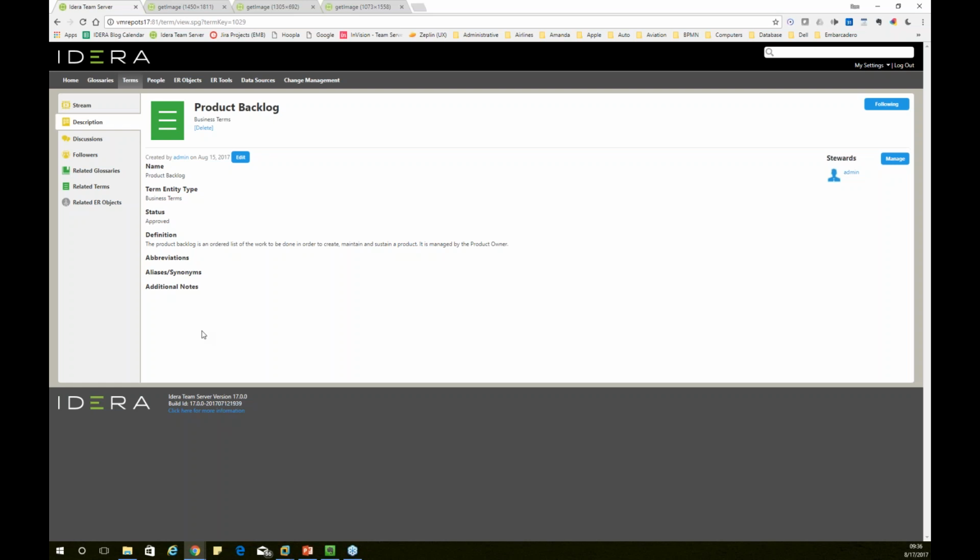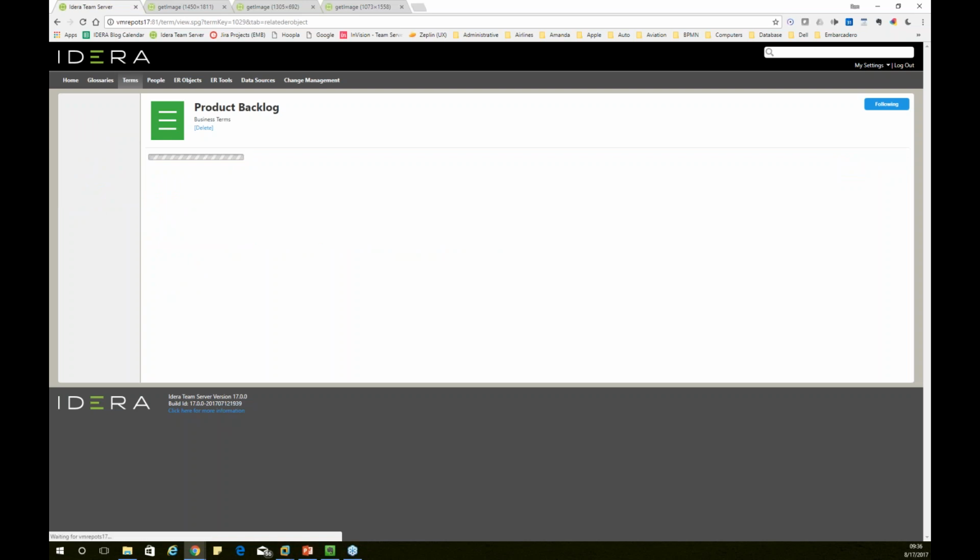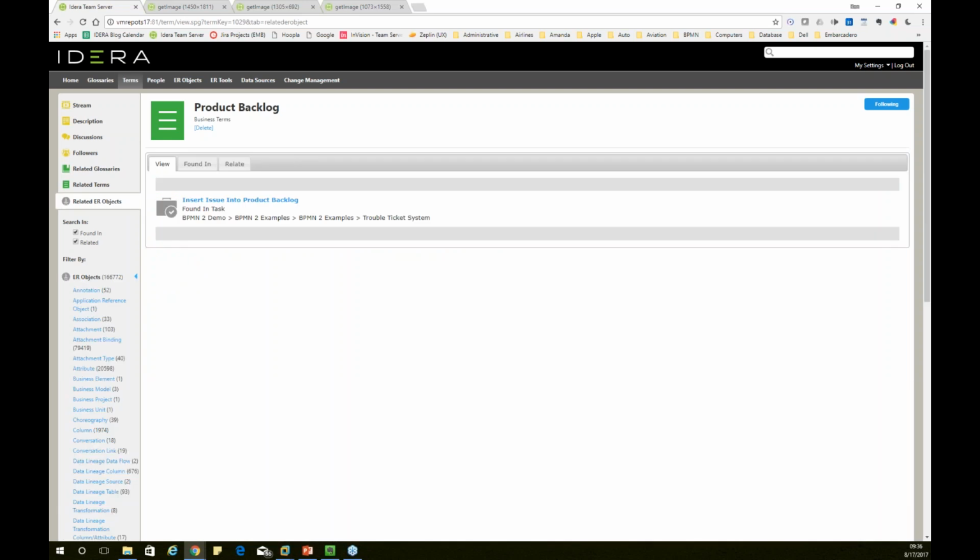But what we really want to do is find out where this is used. So we can do things like related glossaries, but here we want related ER objects because we want to see where this term is referenced. We've got some pretty cool capabilities here.